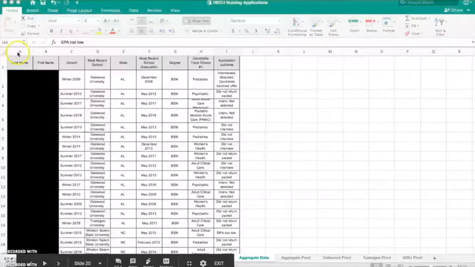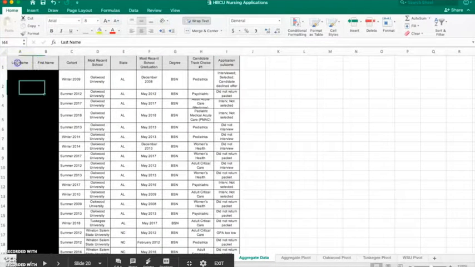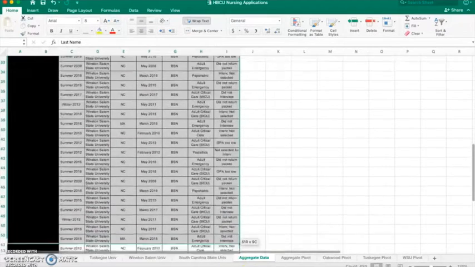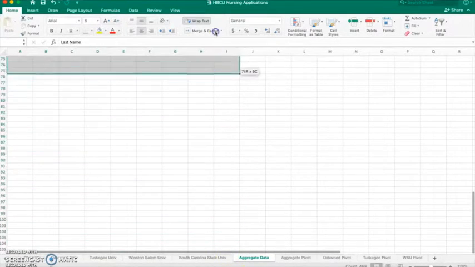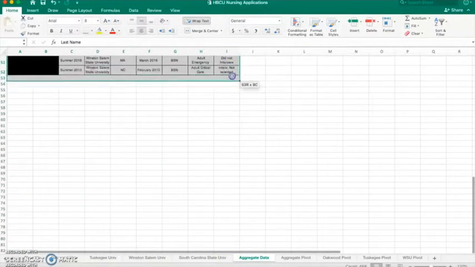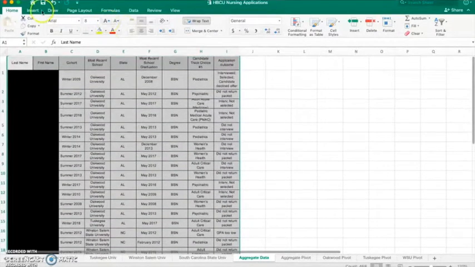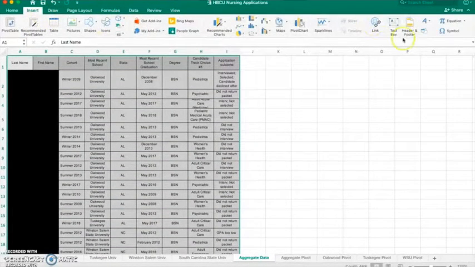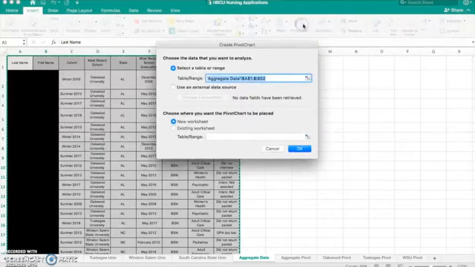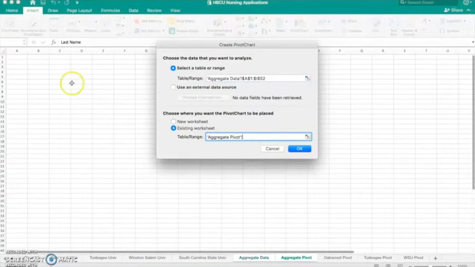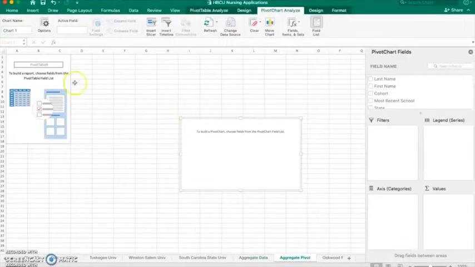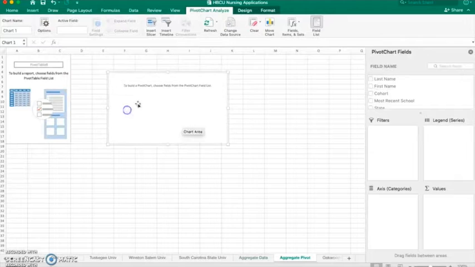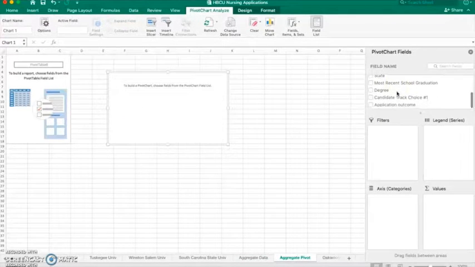So now that the data is all in one place, I'm going to start to make the pivot chart. First you'll start off by highlighting all the data points that you want to include in your pivot table, and then you'll just go to the Insert tab, click Pivot Chart, and you can choose to paste that either into a new worksheet or into an existing worksheet. I already had a worksheet with the titles that I wanted, just so everything was easy to understand.